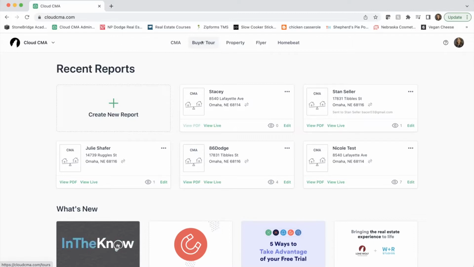So to get started, I logged into Cloud CMA. And then this is my home screen. So this is showing me all my recent reports. You only see CMAs on my screen right here. You can see in the little box it said CMA. But these are my past ones.